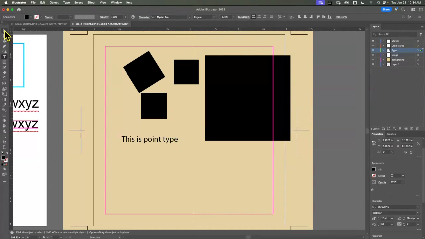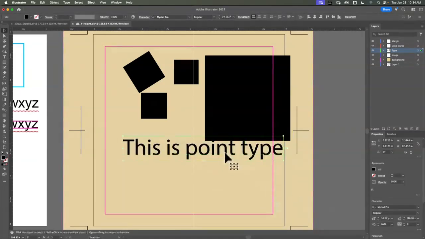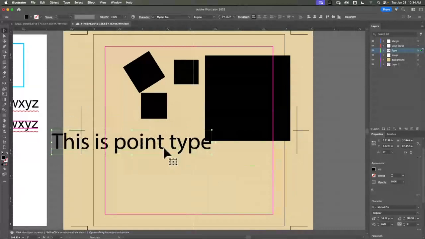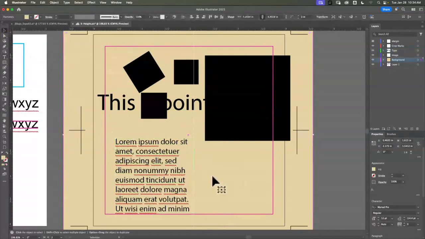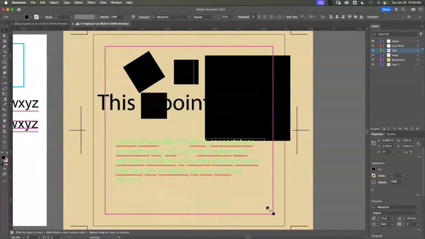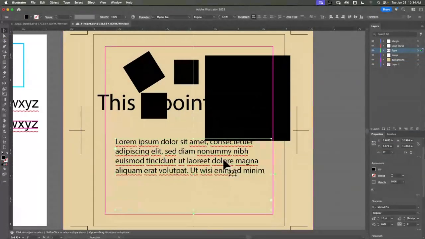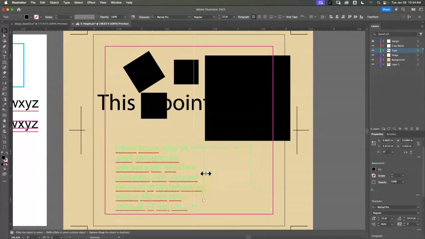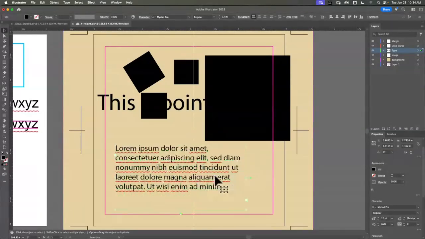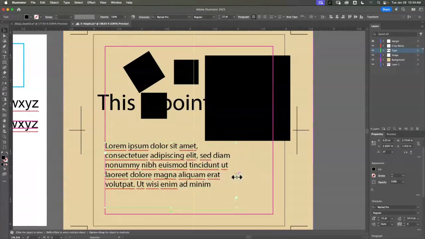Point type is used for single words, titles, headers. It allows you to do things quicker: make it bigger, make it smaller, move it around. It's easier to use. Area type is for lots of type, paragraphs. That allows you to adjust the size and the words fill the area better. See how that's happening? That's why you use area type for body copy.